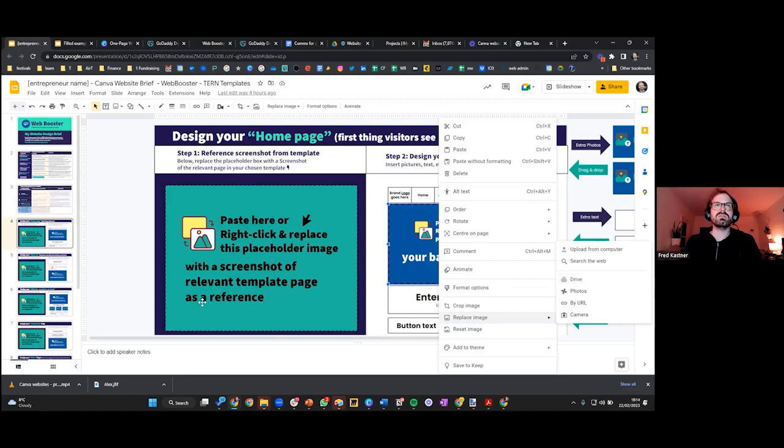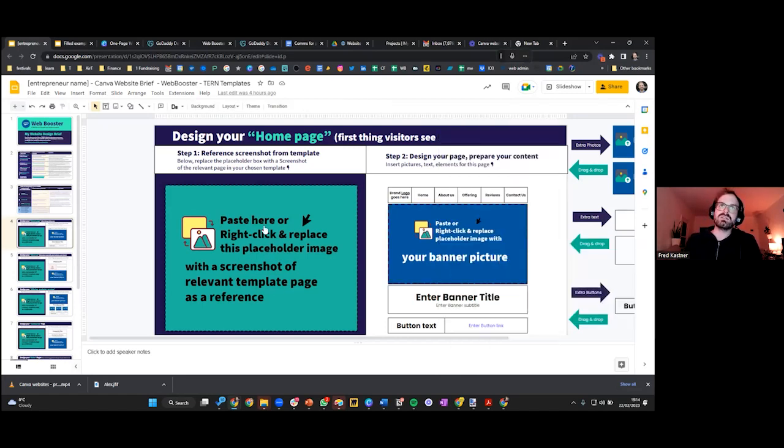On the left-hand side, you can right-click on this placeholder to put the screenshots from the template here for this relevant section, but you can also just take a screenshot and paste it here if you know how to do that. If you have any problems with this template, you can put your hand up in your breakout room and I will try and come and assist you, okay?